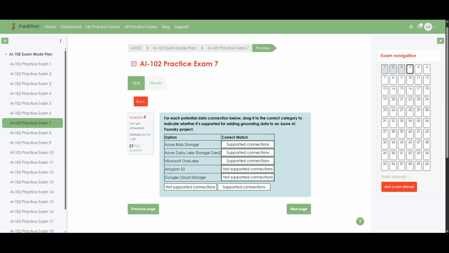Additionally, Microsoft OneLake is supported because it's part of the Microsoft Fabric ecosystem, so it aligns with Microsoft integrated data sources that can be used across the organization. However, Amazon S3 and Google Cloud Storage are not supported in this context because they are external cloud storage providers, and this grounding connection workflow focuses on Azure native and Microsoft integrated sources. Consequently, the Azure and Microsoft options go under supported connections, while the non-Azure cloud options go under not supported connections.